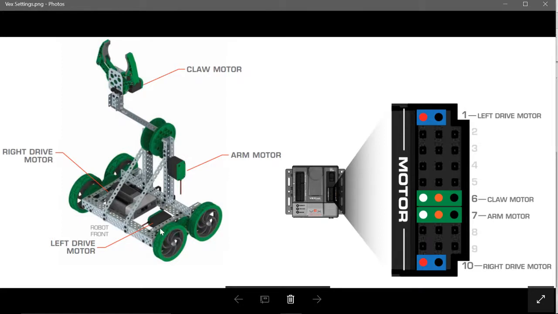There is the left drive motor that turns the wheels on the left side. There's the right drive motor that turns the wheels on the right side. Then there is the arm motor, which moves the arm up and down. This is the arm, so that can go down there and it can lift up there. And then there's the claw motor, which opens the claw and closes it. So first off, we have the left drive motor, so we look to where that's plugged in. That's plugged into port 1.